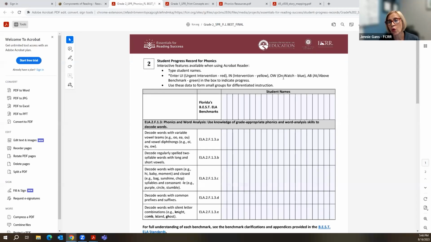Intervention is yellow, on watch is blue, or at or above, meaning maybe they mastered that skill already, would be green. So you will be able to see who's on red, who's on blue, yellow, or green based on the cut points below. If you were to use it exactly as it's intended in this state, then you would be able to form your groups right there. And there's your data for response to intervention, where we would need multiple data points, at least 6 data points minimum, before we really look at moving students in and out of tiers. So these are great tools for that.